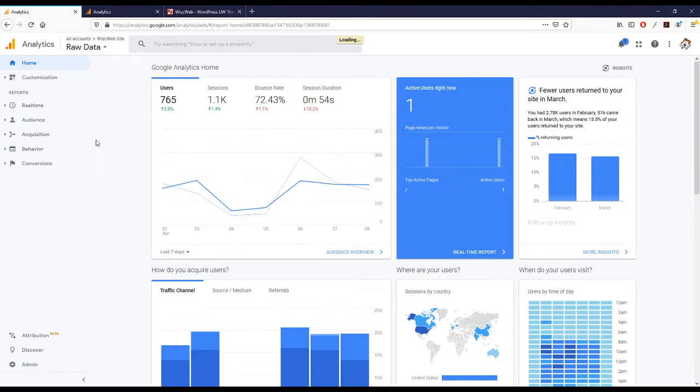There we go. So you get a heads up of essentially what your performance has been like over the past week. It defaults to the last 7 days, so you can see how many users, how many sessions, the bounce rate, and I'll touch on that as we go throughout this course, and then how long the session duration is. Your active users, this is like a real-time view right here.